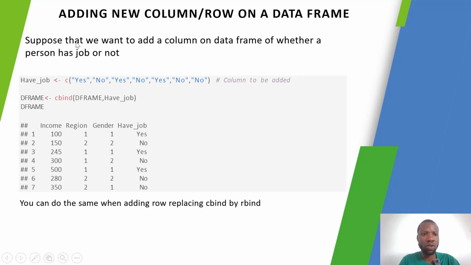Suppose that we want to add a column to the data frame, whether a person has a job or not. How can we do this? Of course, we have to create that variable, so has job, like yes, no. That's what we are trying to do.